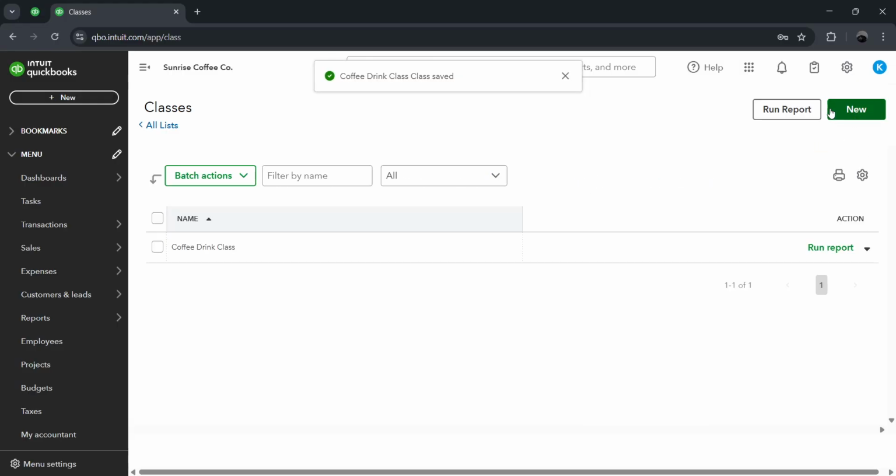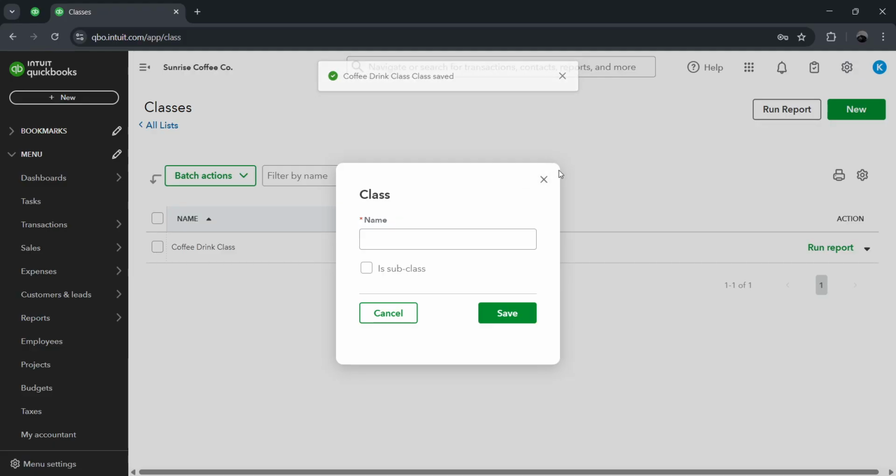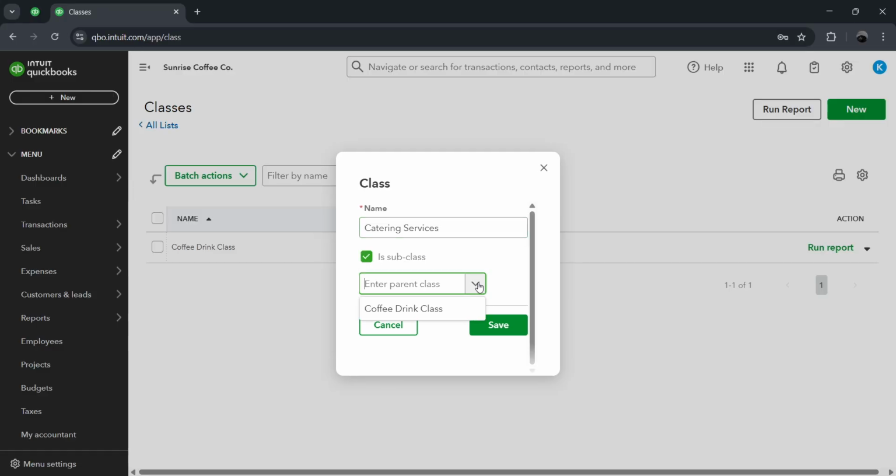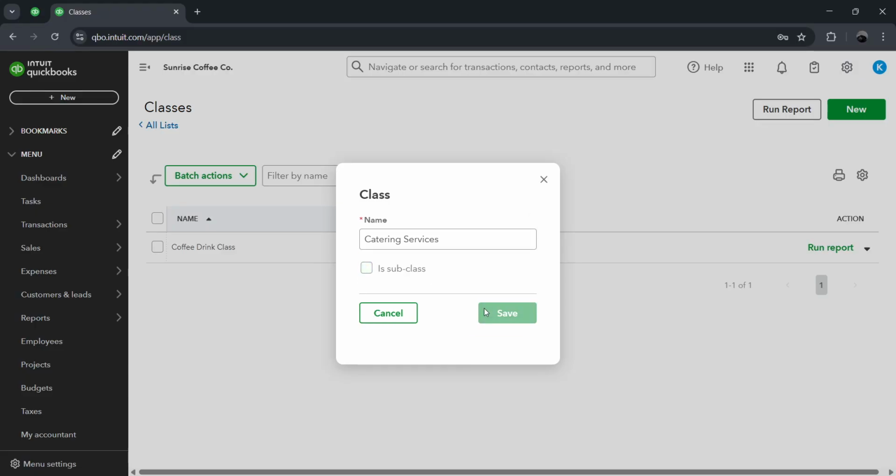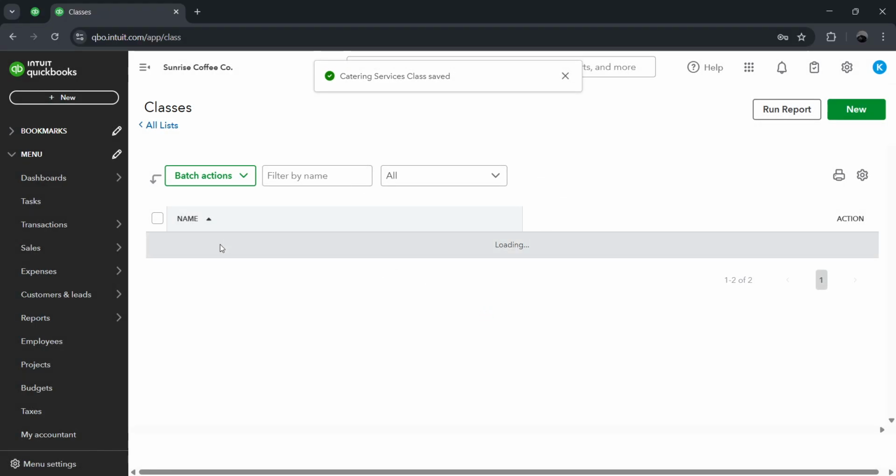If you want to nest this class under another one, check the box labeled Is a Subclass and choose the parent class from the dropdown. This is helpful if you have a main category with subcategories, like a sales department with regions underneath. Once you've entered the name and any subclass details, click Save to add the class. You can repeat this process to create as many classes as you need.